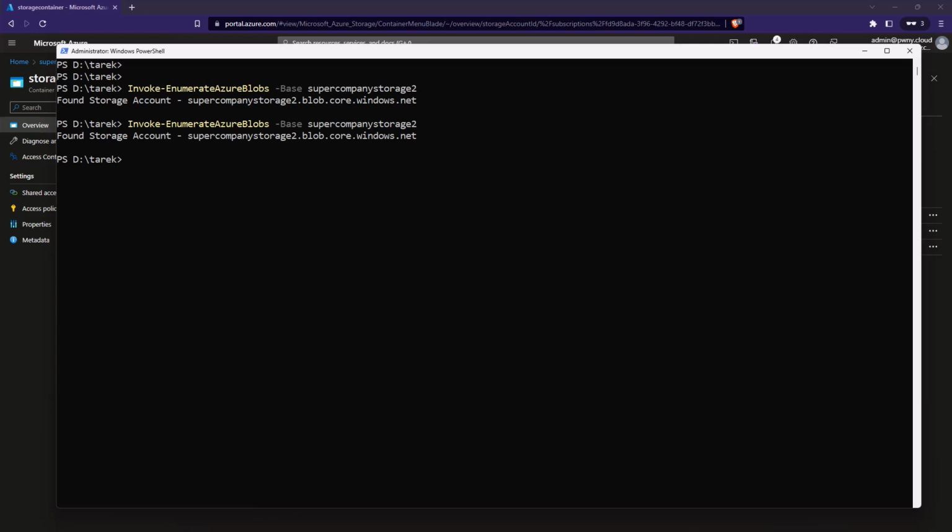Well, why did this happen? We just changed the level to private. We've denied access as anonymous, as public access. So how come we're still finding the storage account? Remember, what we changed was the access to the container, not to the storage account. The storage account will still have the URL valid and basically accessible over the web, because like we've said, it's similar to a registered domain.